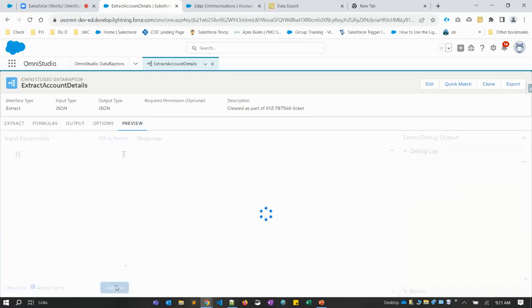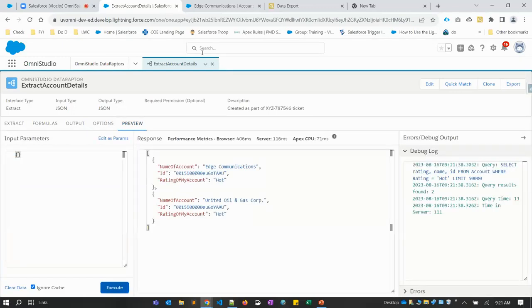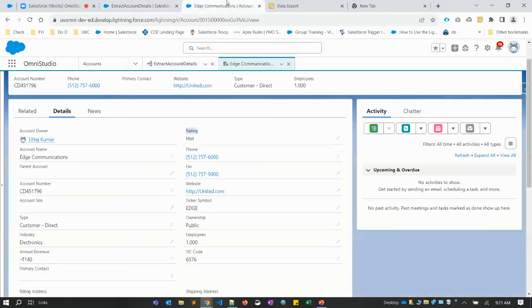When I click on execute, in my Salesforce org there are only two records. So two records got displayed on the screen, and this is only in the backend. One is Edu Communications, one is United Oil. Let's verify this by taking this record ID and opening this record.